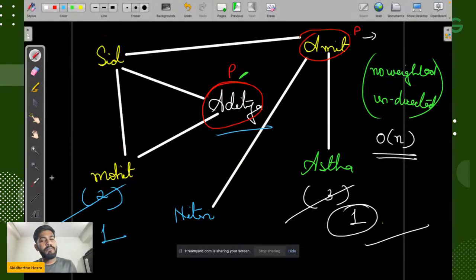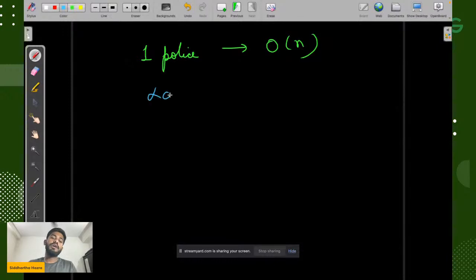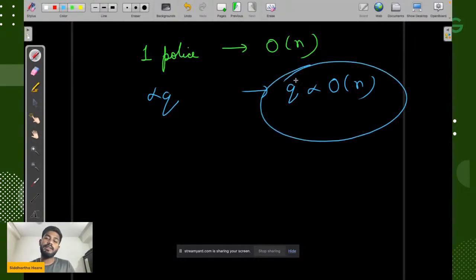So what would be the time complexity? For one police officer, we did big O of n time complexity. So for q number of police officers, you would be doing q multiplied by big O of n, that is big O of n multiplied by q. This would be the time complexity.